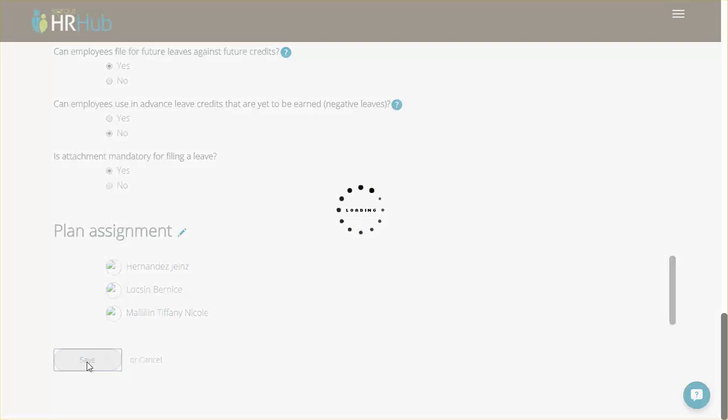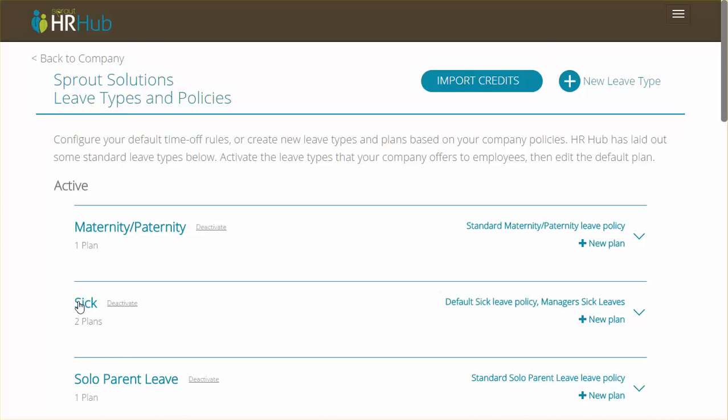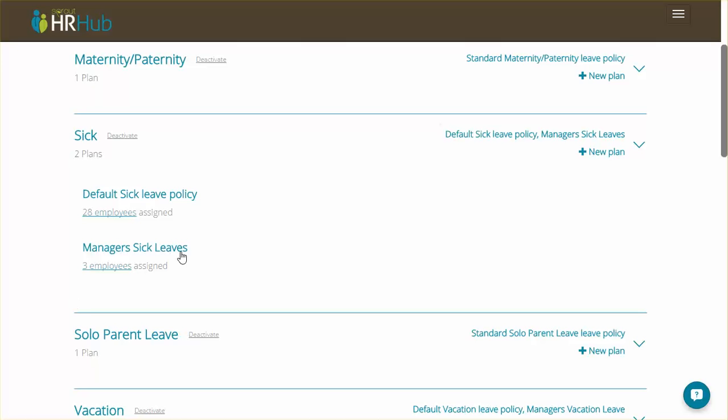So now I'm just gonna hit save, and it's gonna take me back to the leave page, and I'll show you now here, I have two sick plans. One applies to 28 employees, and the other, the managers only. So that is quick and dirty, how to set up new leave plans in the system.